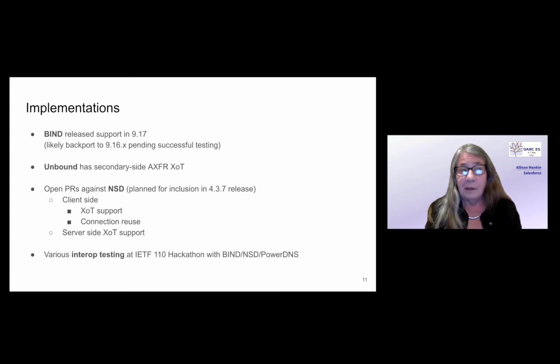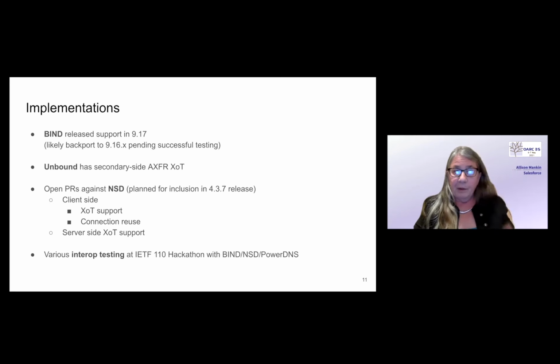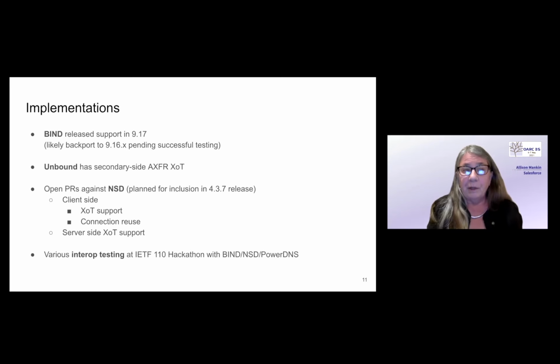NLnet Labs' Unbound has been involved in this work for the whole time. Willem is one of our co-authors, and Unbound itself has the ability to do part of ZoT, which is the secondary's AXFR side. We have also worked with NLnet Labs to prepare PRs against NSD, which are more complete, including client-side and server-side ZoT support and connection reuse as well. The PRs are planned for inclusion, in our latest discussion with Willem, in the 4.3.7 release. So there's a very concrete plan there as well.